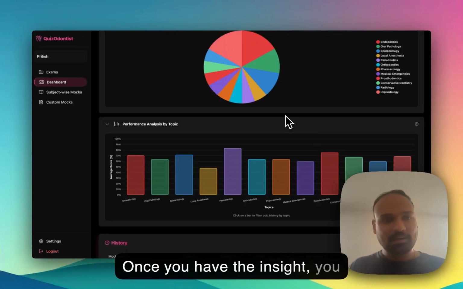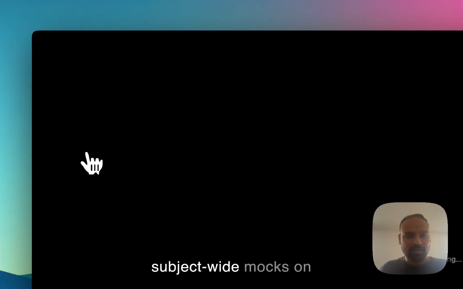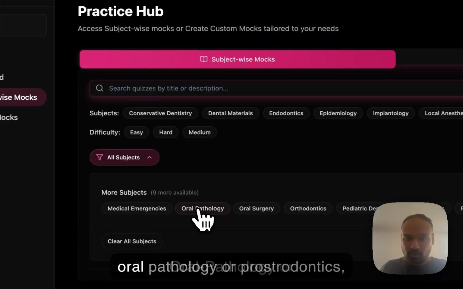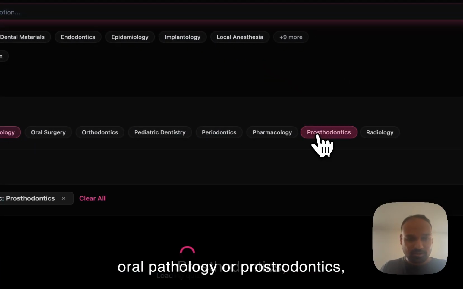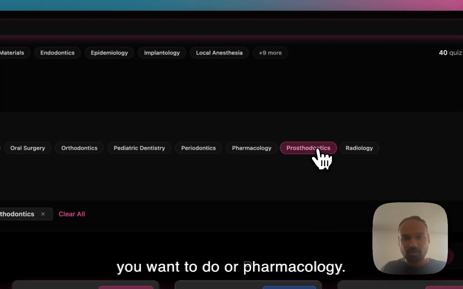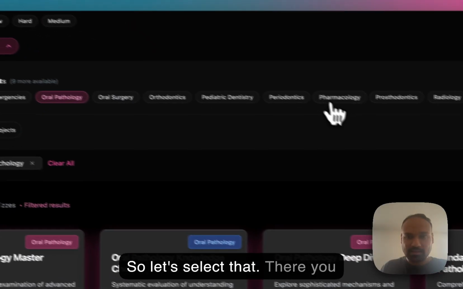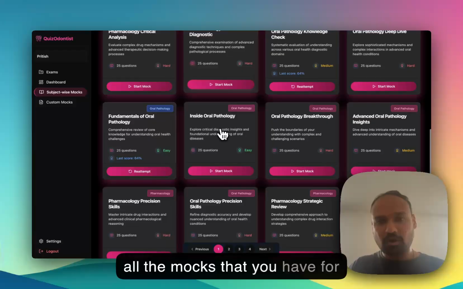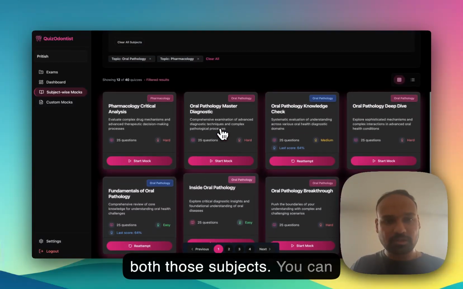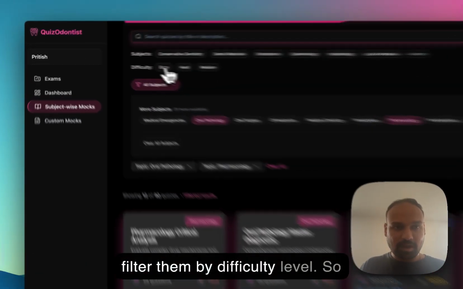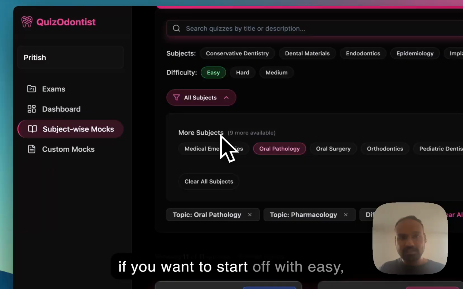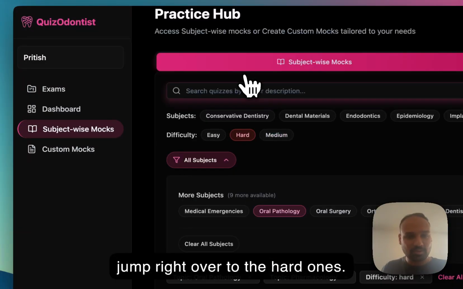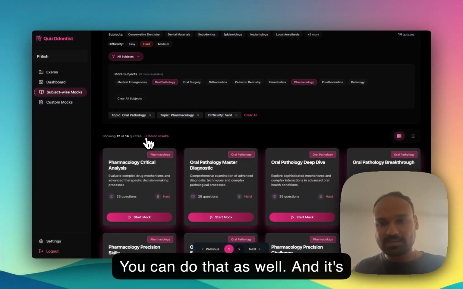Once you have the insight, you can either head over to the subject-wide mocks on QuizOdontist. You can filter by oral pathology or prosthodontics, whatever you want to do, or pharmacology. So let's select that. There you go. And you will be greeted with all the mocks that you have for both those subjects. You can filter them by difficulty level. So if you want to start off with easy, you can do that, or you want to jump right over to the hard ones, you can do that as well. And it's as easy as that.